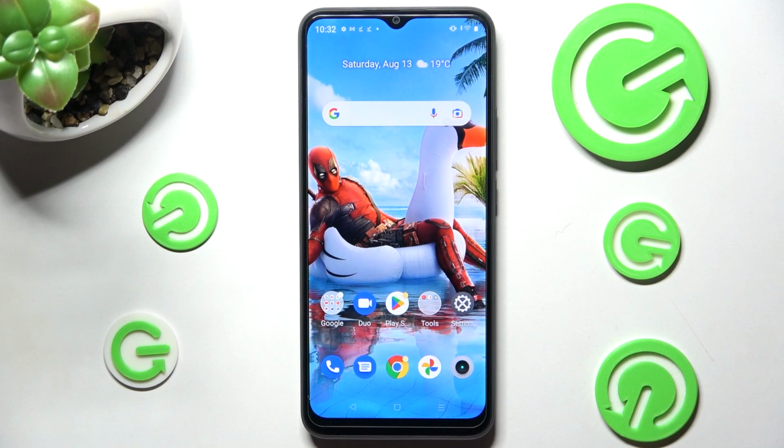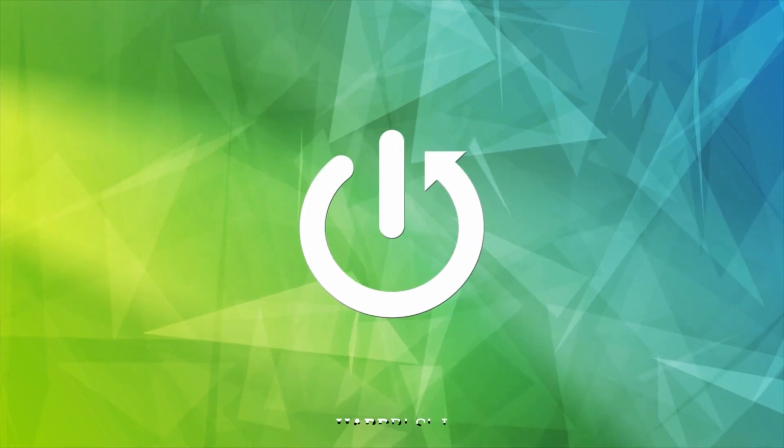Hey! In front of me is REALME C30, and today I would like to show you how you can operate apps permissions on this smartphone.